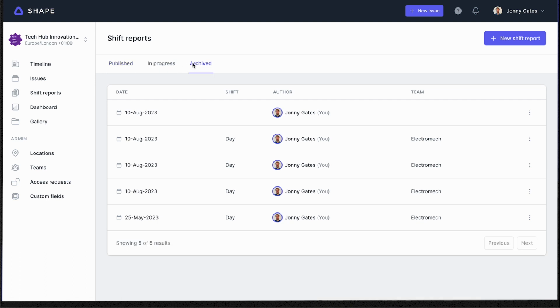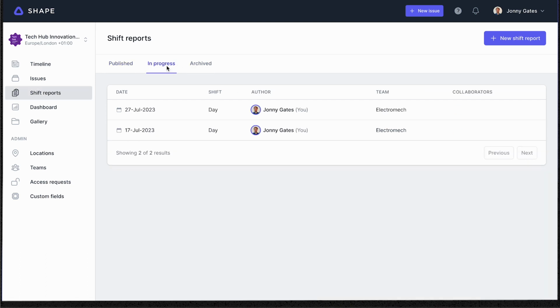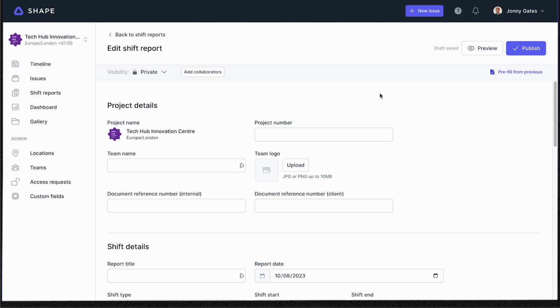some archived documents. Right, so in order to start a shift report, you click the big purple button, new shift report, and you'll see a number of different fields. So you can see at the top that you're able to control the visibility of the document. So if I was to click private or public on a multi-organization project, I can select public so that everyone can see, and then you can see all the other details.